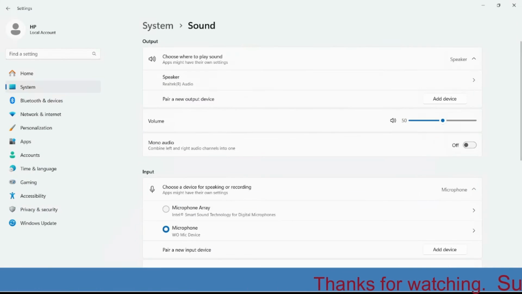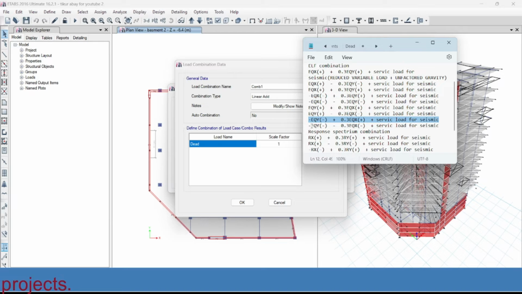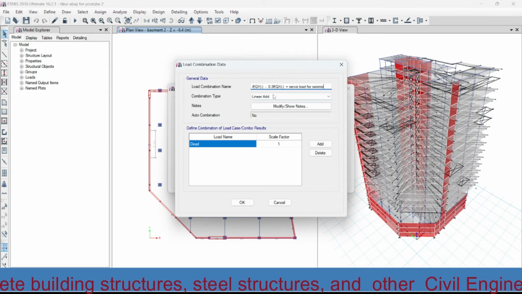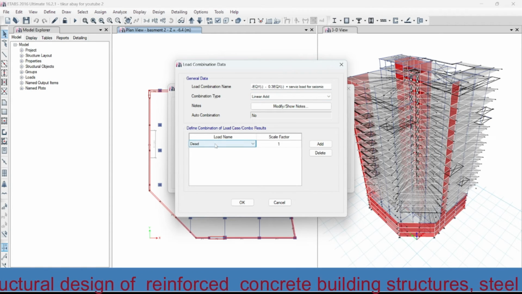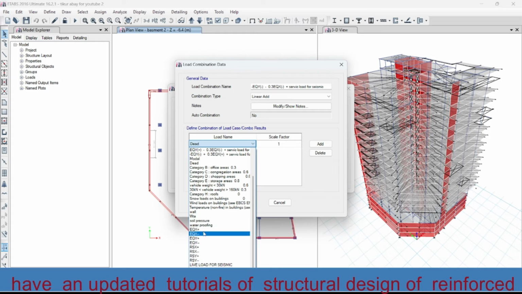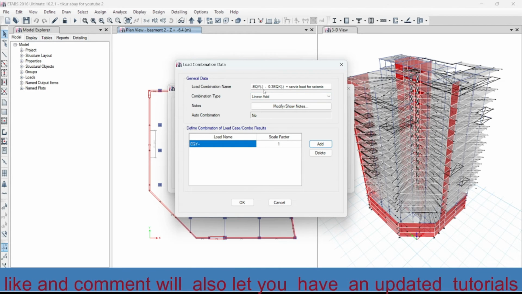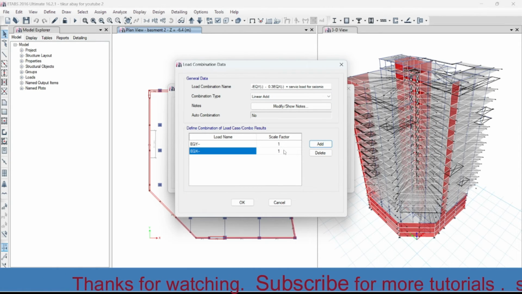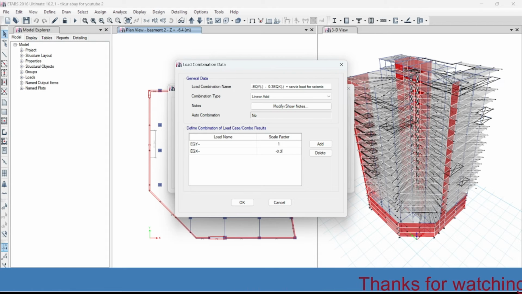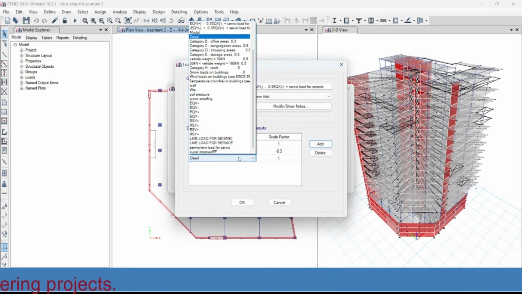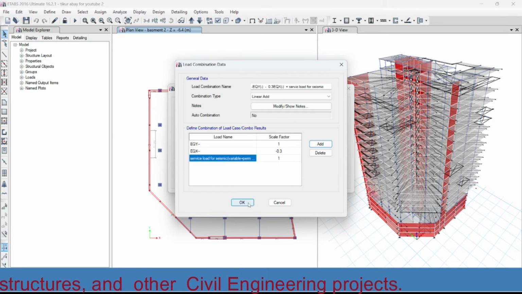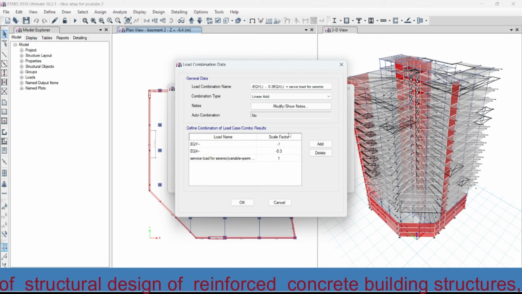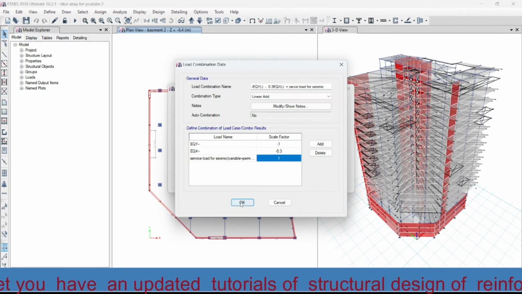Add new combination. So this one, now copy. So paste it. So minus EQY. Just come to here. Minus EQY combined with minus 0.3 EQX. EQX minus, that is minus 0.3. So add. Now just come to here. The first one is negative, so we need to make it minus 1. Okay. Now click OK.